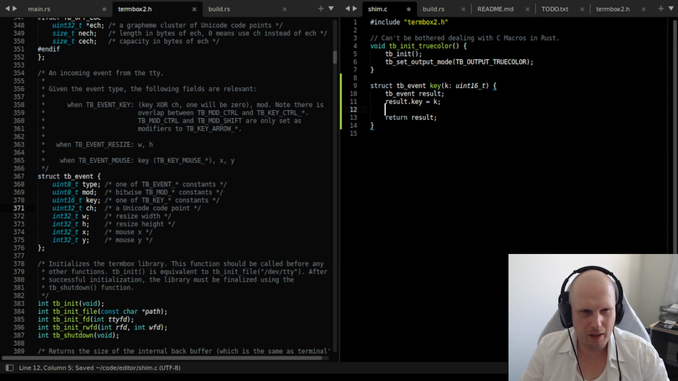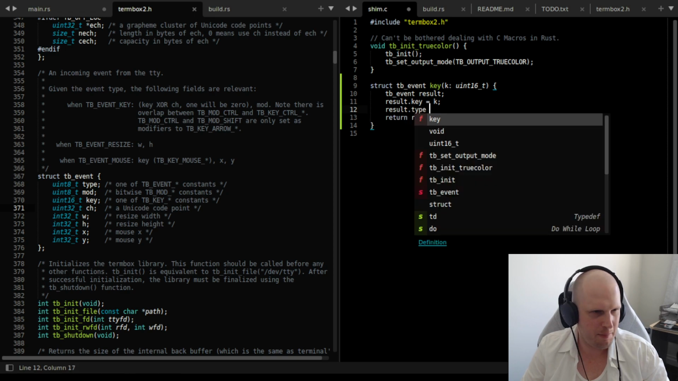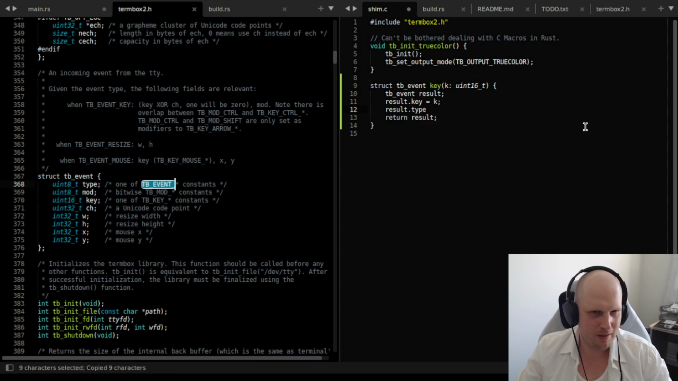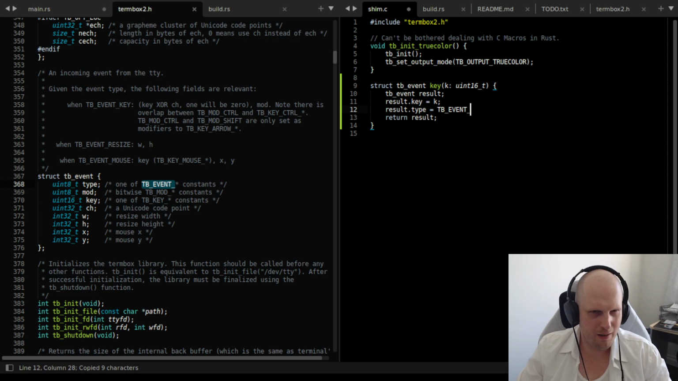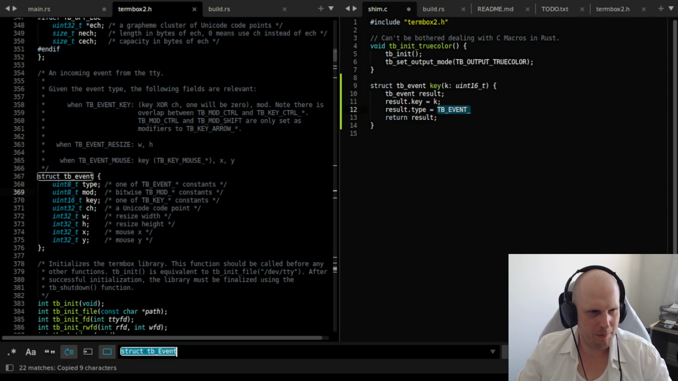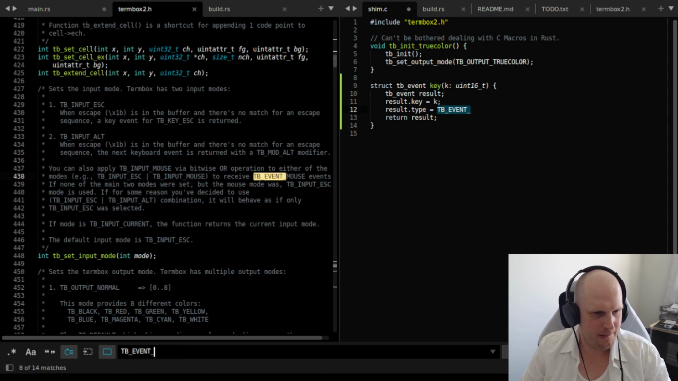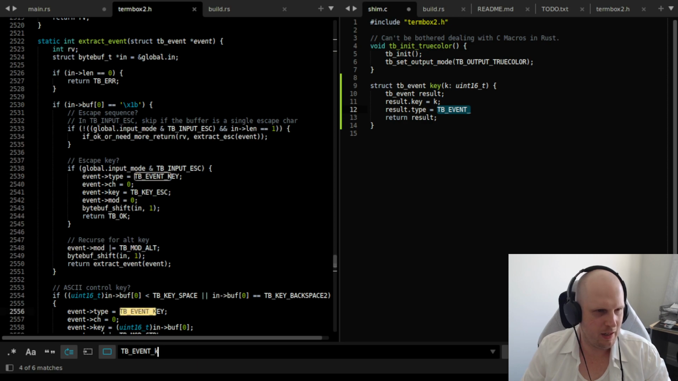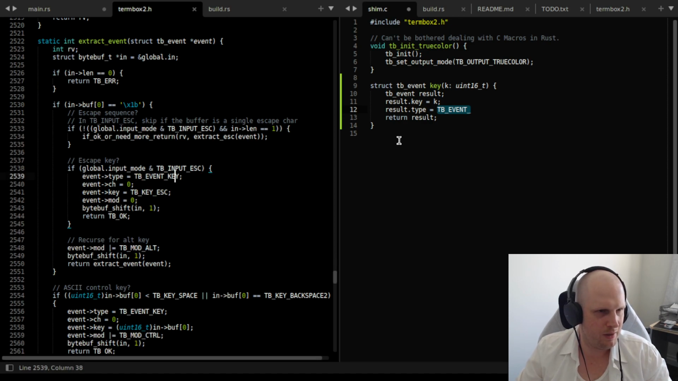Result.key, result.type, and there's a TB event key, I hope. Something like that. Key, TB event key. Cool. Oh, this pretty much tells you how to do it, doesn't it? Or is there something else?